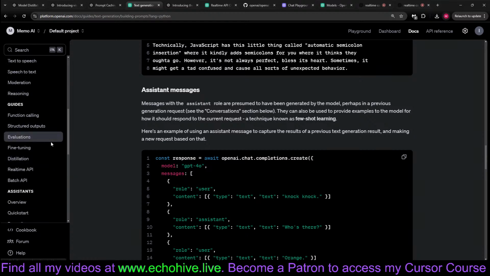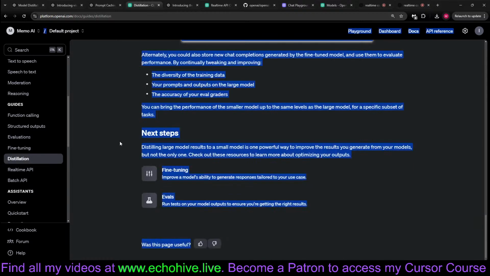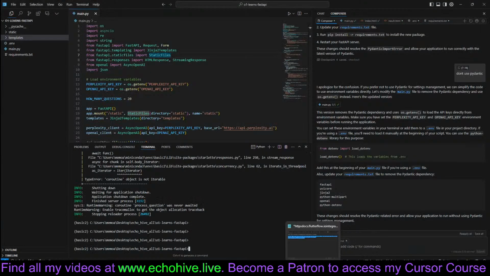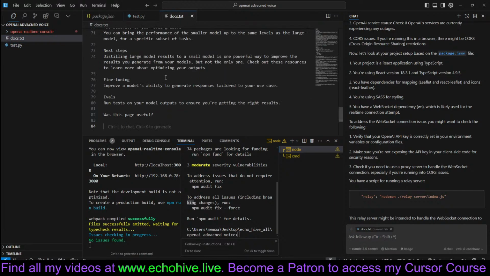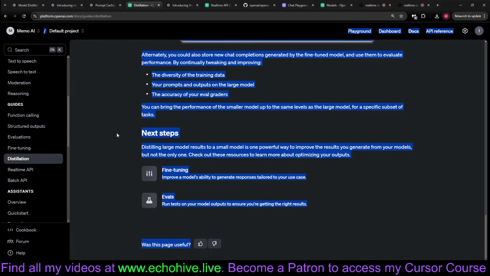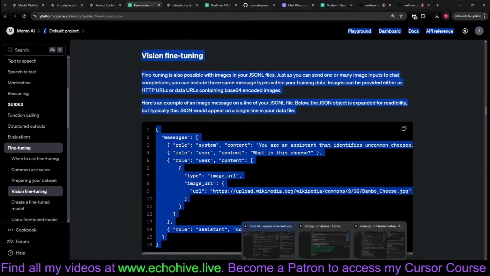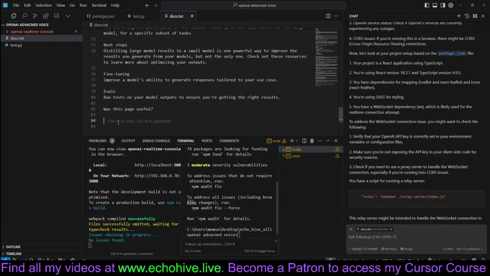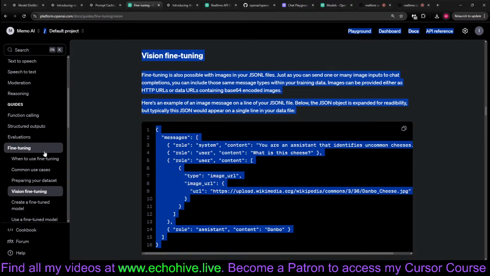As a matter of fact, maybe we can go to distillation and copy all this. Let's just create a little docs.txt file and put all this stuff, the new stuff, in there, and we'll pass this as our fine tuning, vision fine tuning. So we'll create a context out of these and then ask questions about it. We pass it in the system message.